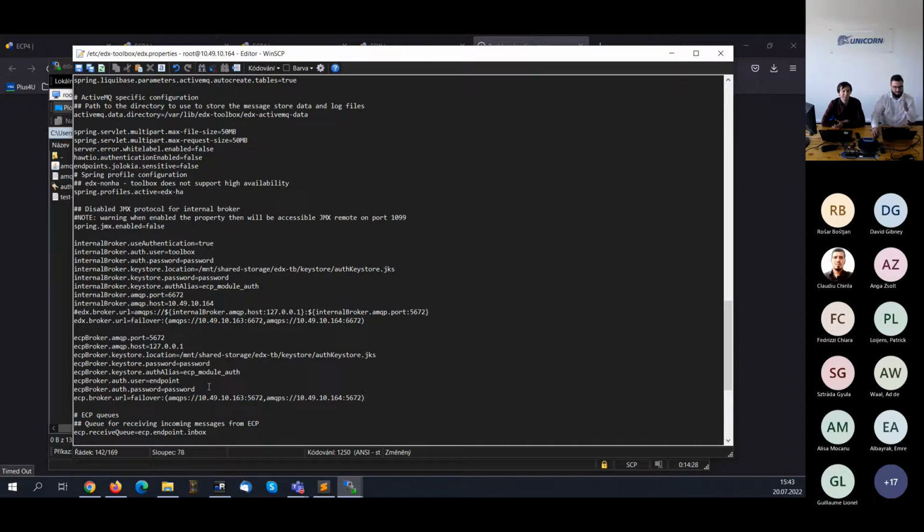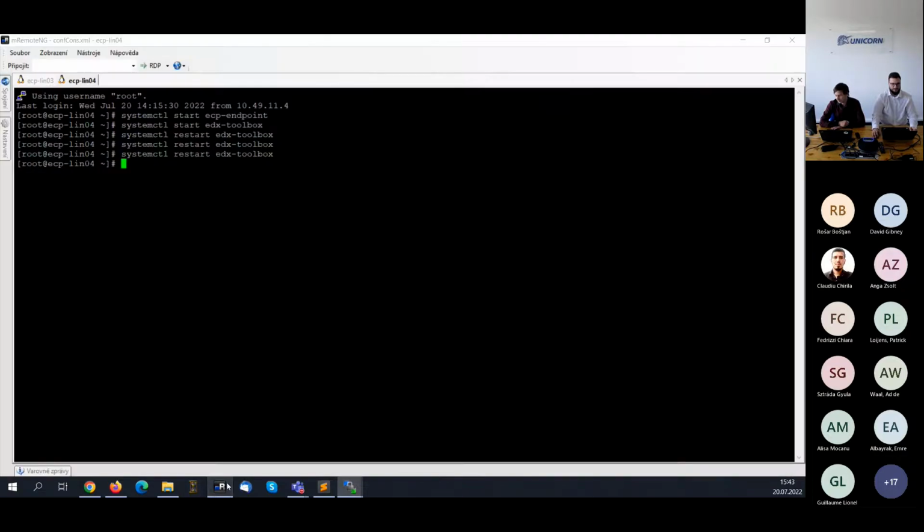But this is a good example that you need to bear in mind that every configuration change needs to be done in both configuration files, on every single node of the cluster. Yeah, so the user is changed and the key store is copied in the shared storage, so now it should be okay.